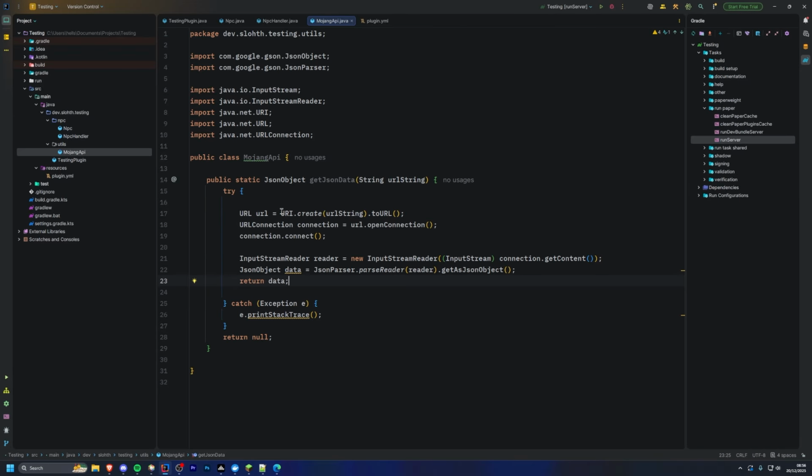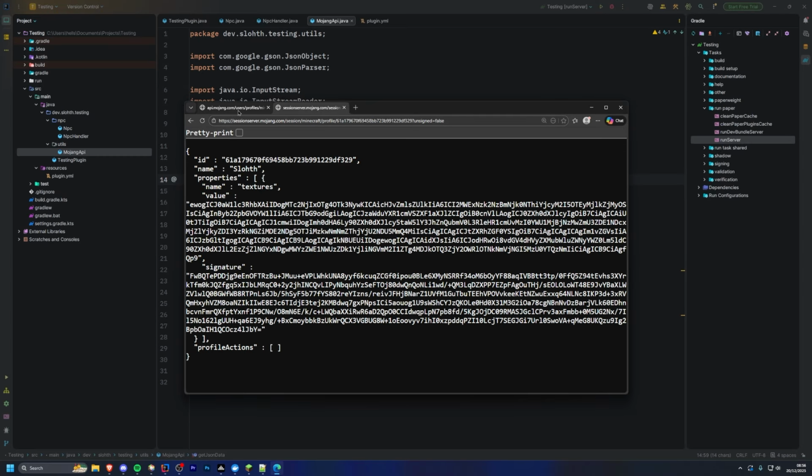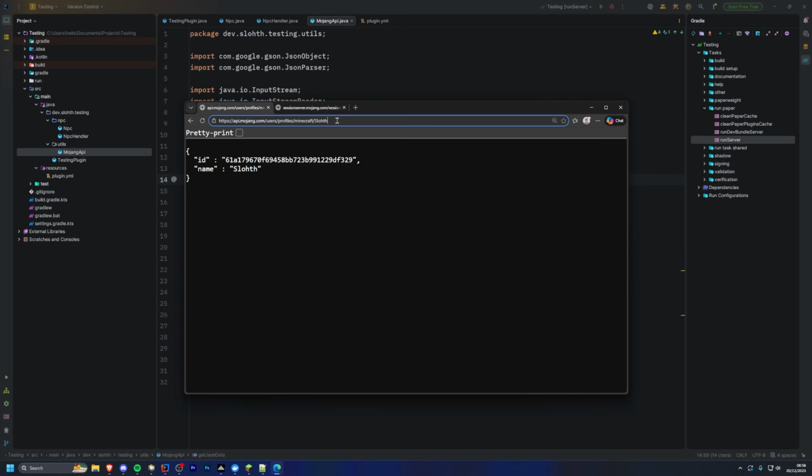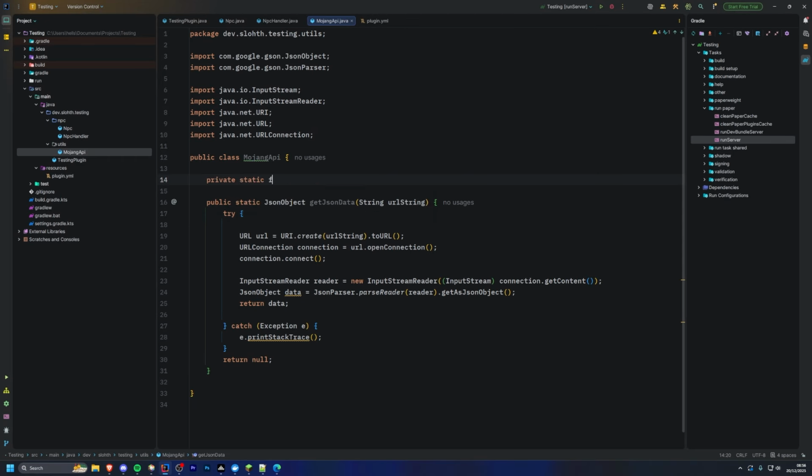Now we have this method to get the JSON data from any URL. We can actually start querying these specific URLs. So the first thing I'm going to do is I'm just going to put them into my code. So private static final string, let's call this one profile URL. And that's going to be the one with the name. And I'm going to replace the name with a placeholder. So just name like this.